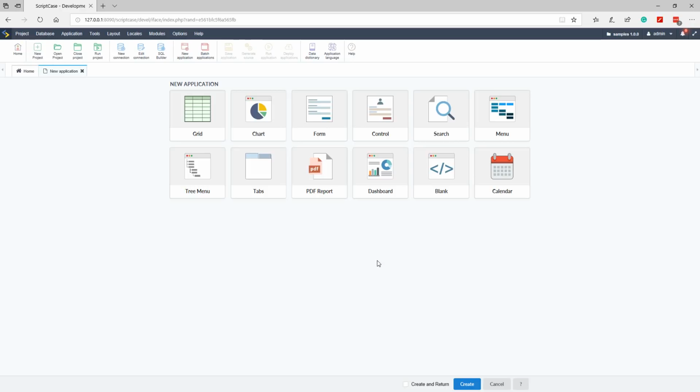During today's webinar, we will be looking at the control application and creating our own custom HTML forms using the control application within Scriptcase. Now we are starting here within the samples project. I already have created the samples project, and the reason why is simply for database access and so forth if we decide to use it for the control application.